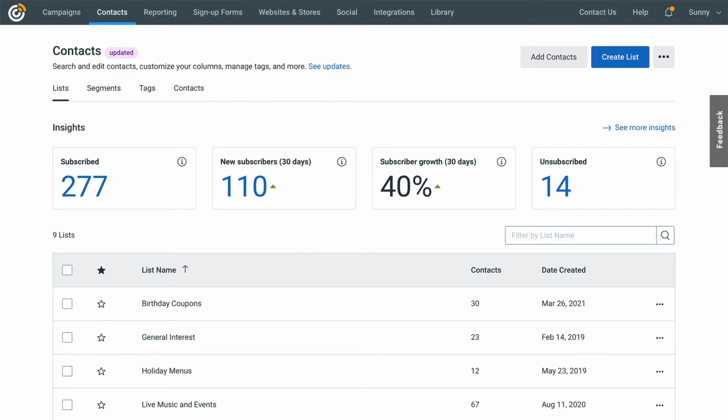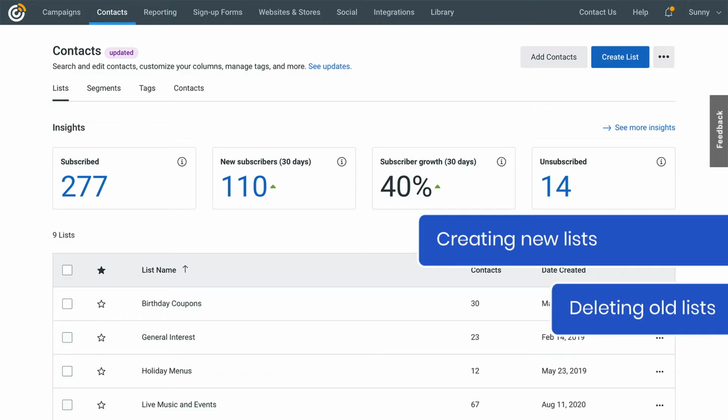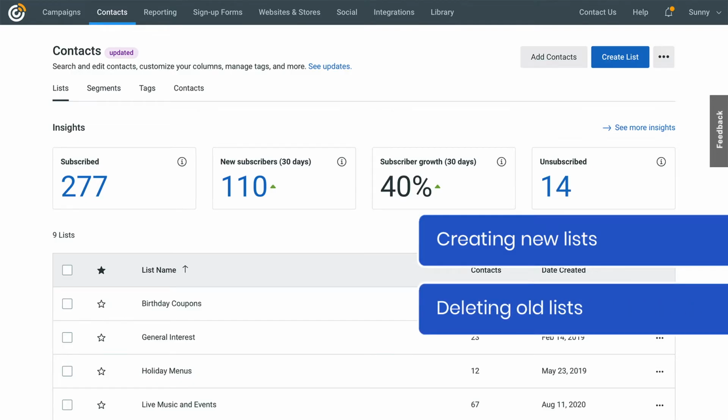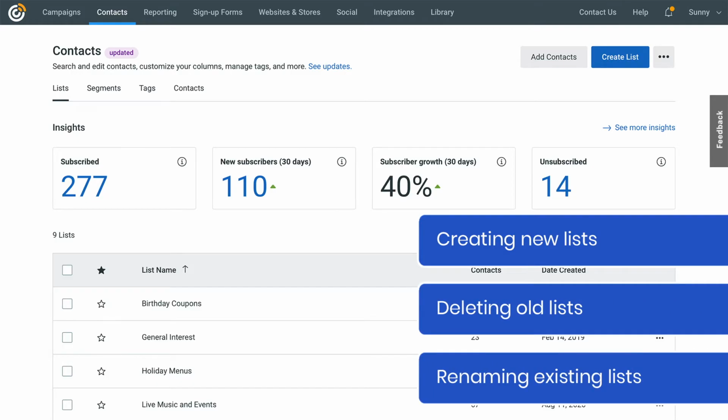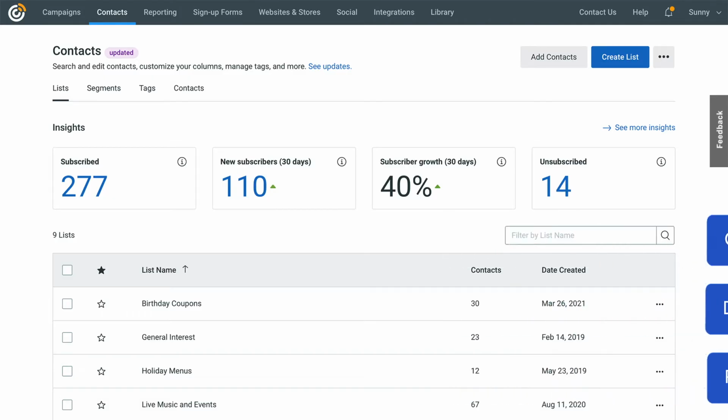Adding contacts to your account isn't the only part of managing your contacts in Constant Contact. Good list management comes from doing things like creating new lists, deleting old ones you don't need anymore, or maybe just renaming them to be something more helpful. In this video, we'll cover exactly those three things: creating, renaming, and deleting contact lists.